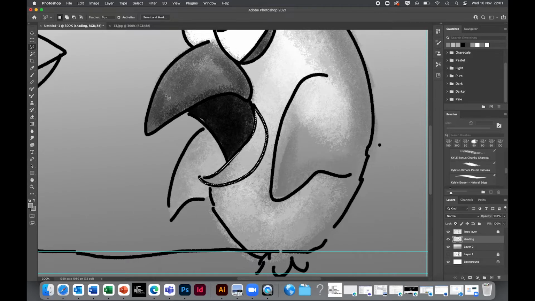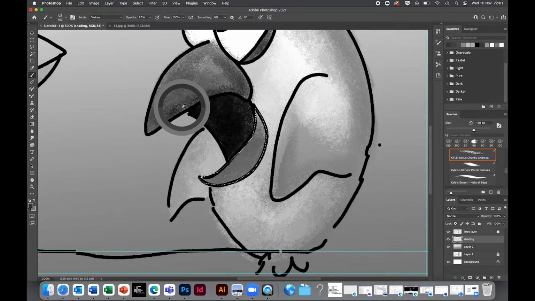And I'm gonna go back to my brush, B for brush, Alt key to load the color, and voila, paint, paint, paint, paint. Beak, Alt key to get the darker color. Maybe my brush needs to be well smaller for that. Once again, use that closed bracket key to make it smaller. And I'm just going around what I need to go around.